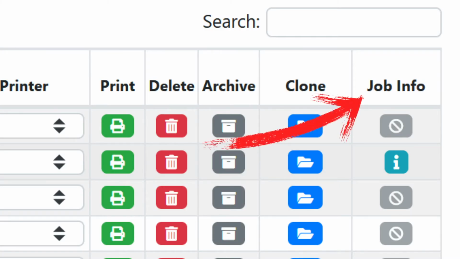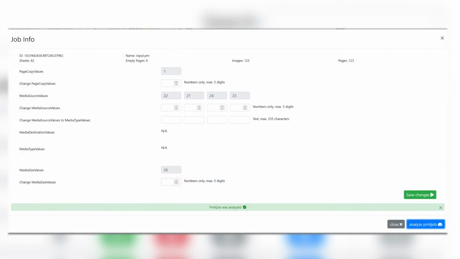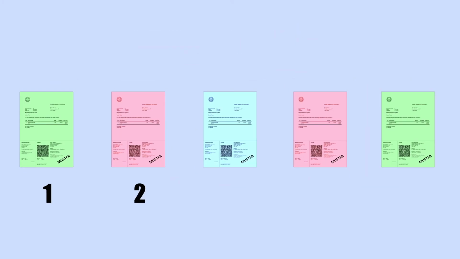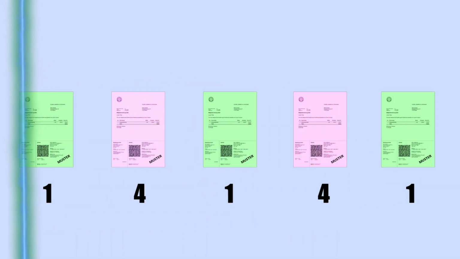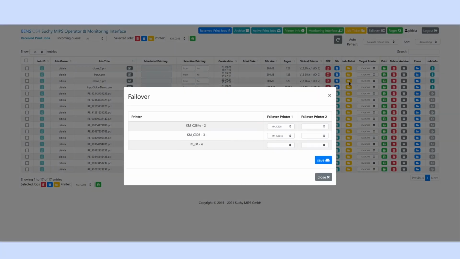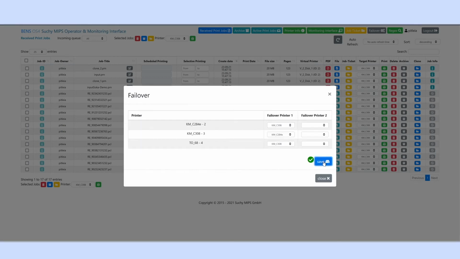In addition, our operator interface offers a function with which print jobs can be analyzed. After the job has been analyzed, the operator has a wide range of options at his disposal. For example, we make it possible for the operator to simply change the tray assignments or media types with new values. In this way, the operator can design each individual print job as he or she wishes in combination with our job ticket function. Our failover system can be easily configured by the operator in the operator interface and thus perfectly adapted to the requirements of the company.